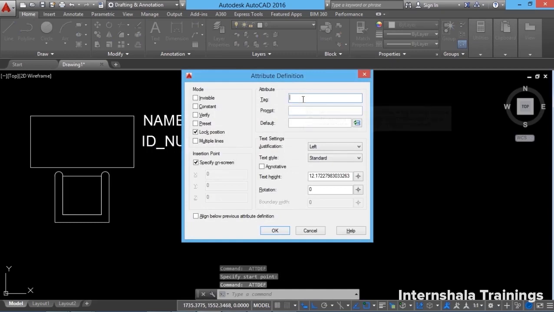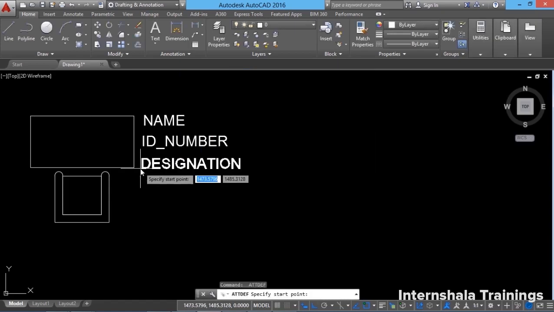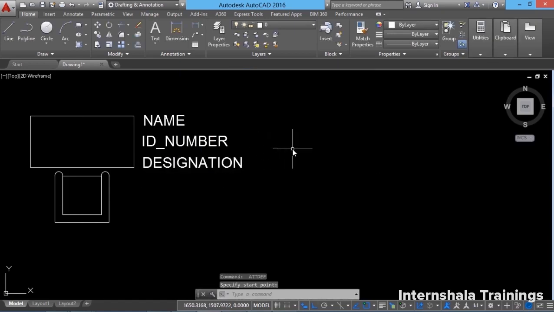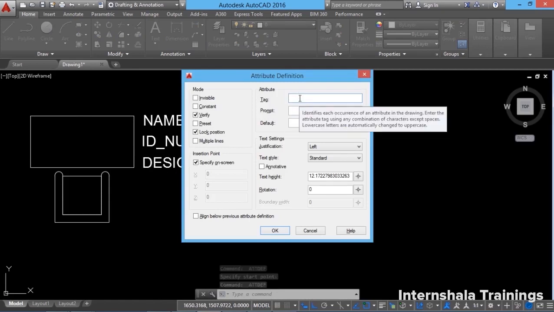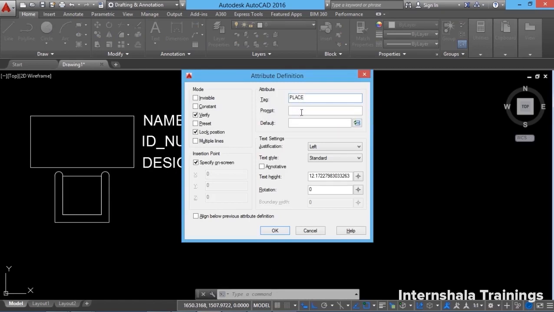The next attribute is the designation. I'll give the prompt. Then default value is blank. And I'll insert it right here. Now give one more enter to define the next one. And this attribute is the place. Okay, I'll give a prompt. I'll put a default value as Kochi.